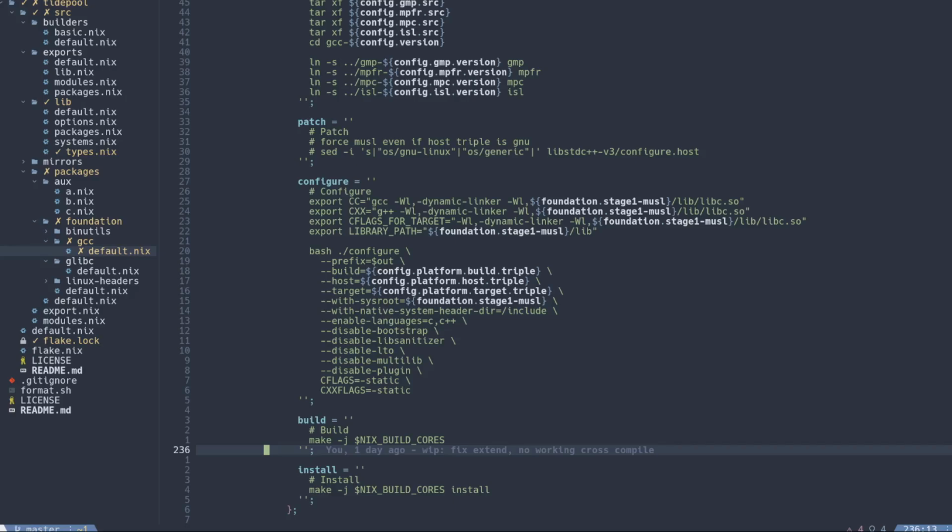Cross-compilation would be huge. Being able to target different architectures without any additional work would be awesome, and we can make that happen with this module system. And then finally, building up towards a full package set. A full package set that we can replace Nix packages with, which I think would be awesome.